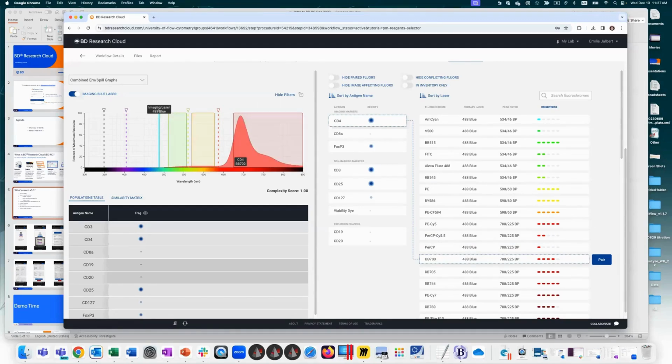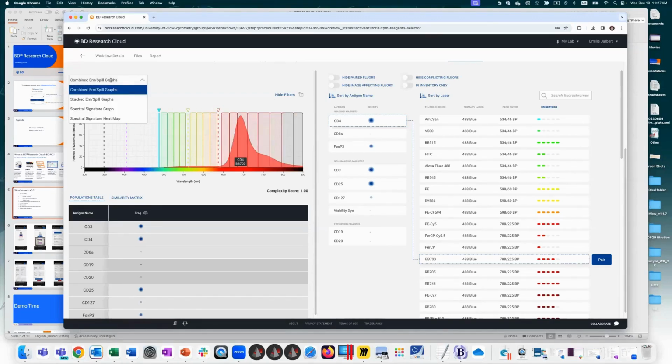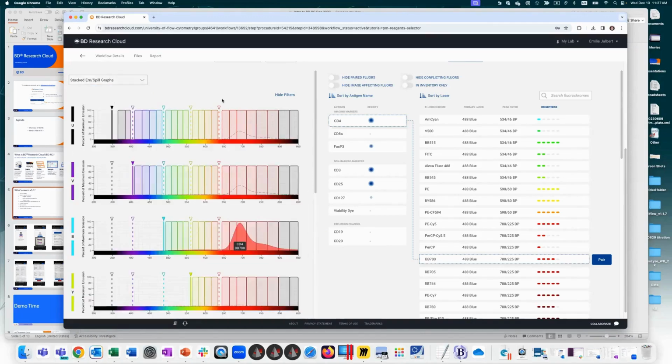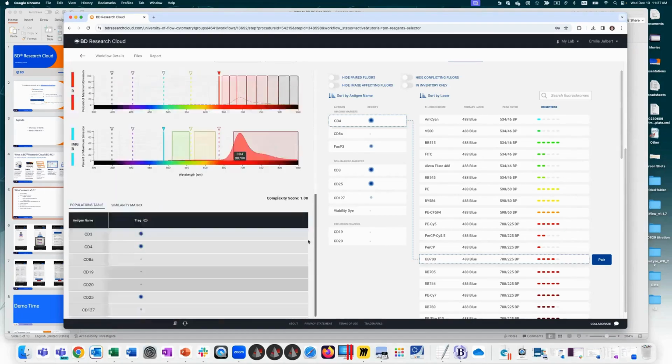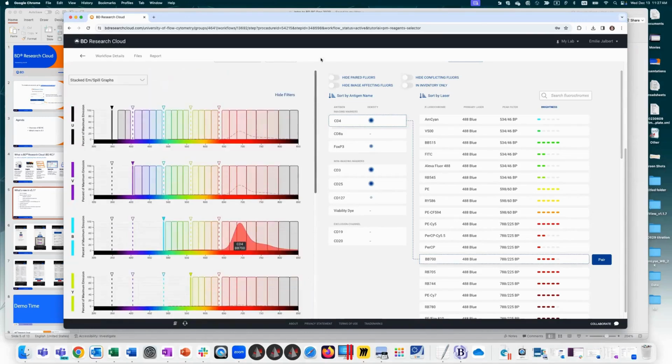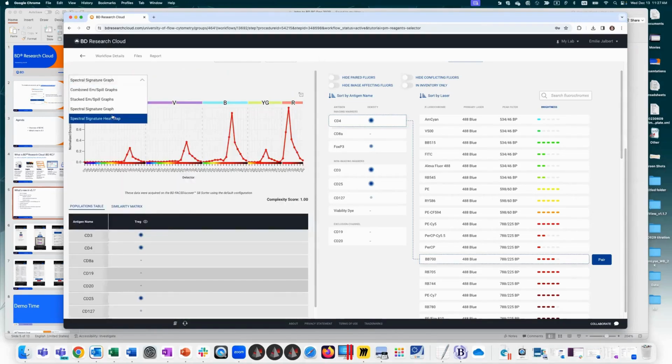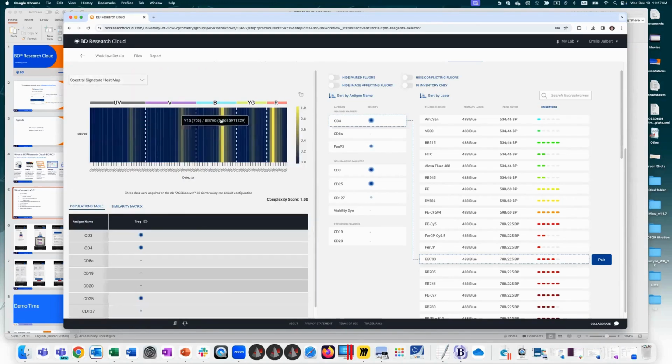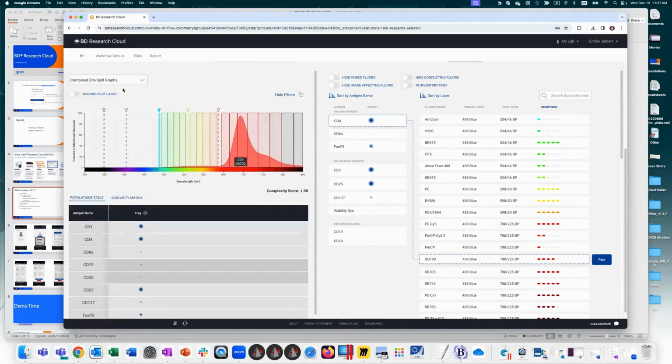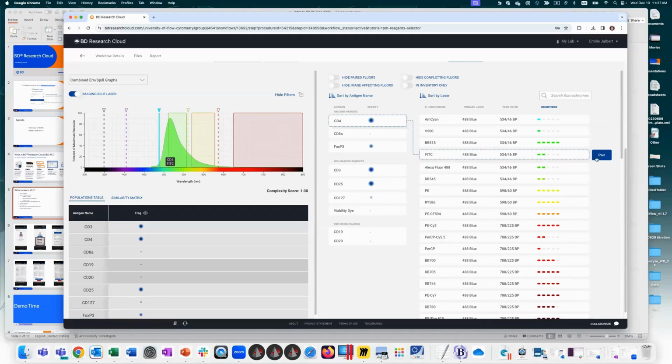So this was the combined view where we're selecting the imaging blue laser. If you toggle, this will show the spectral blue laser filters. You can also use the stacked view if you want to see all lasers at once. The imaging blue is at the bottom. You can have the spectral signature or the heat map as well. I'll show you how to toggle back and forth once we have a bit more fluorochromes. So let's go with FITC.